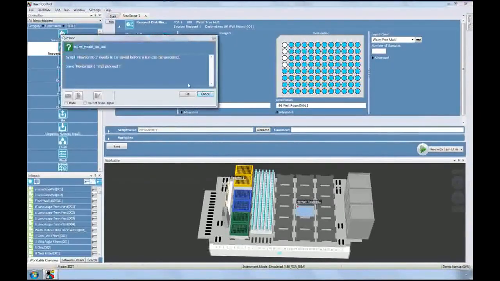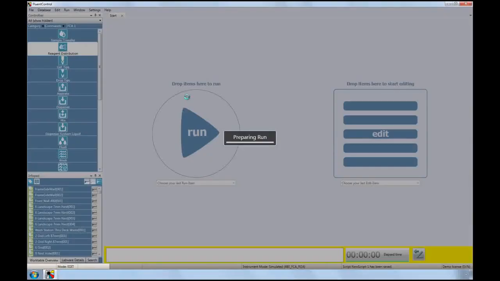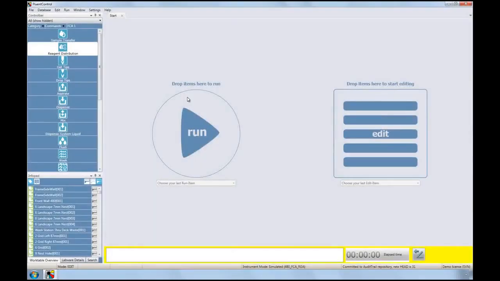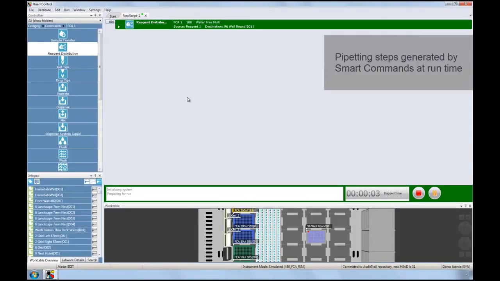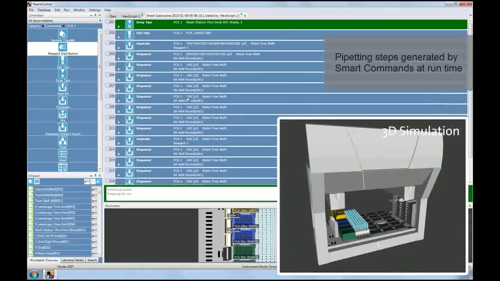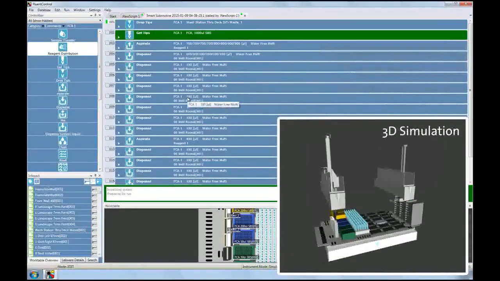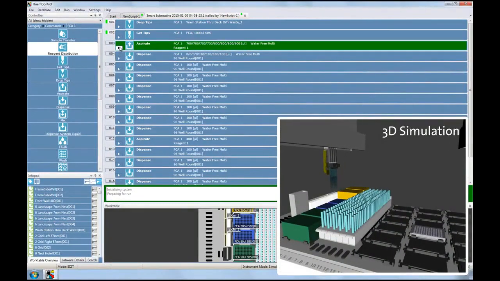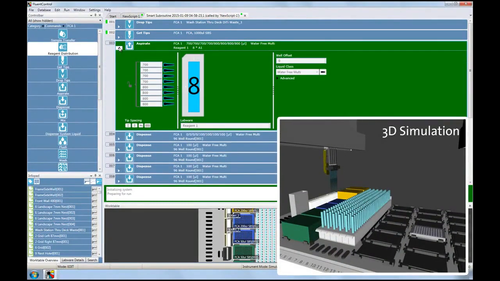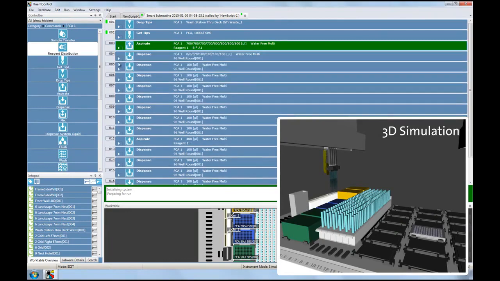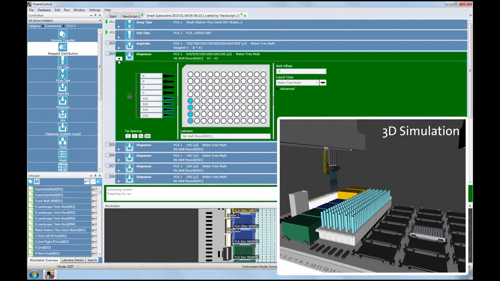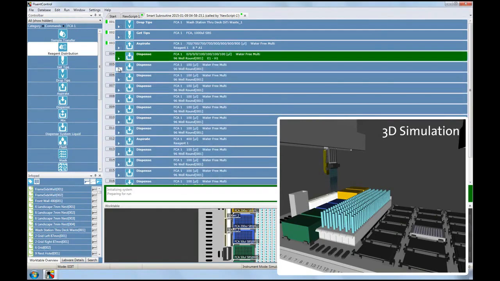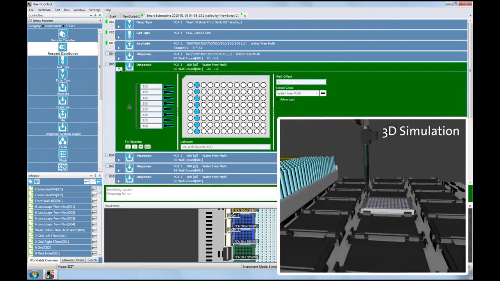And that's it. I press go, I get a prompt to save, and Fluent Control is already preparing the script. We're actually controlling an instrument now. The reagent distribution command generates this script for me on the fly based on the parameters I gave it at edit time, and it can be different based on whatever the user types in. We see the trough that we're pipetting from. It's generating that first set of dispense, those four wells, and then another dispense for the eight wells, and it's going to go through and fill that full plate for me.